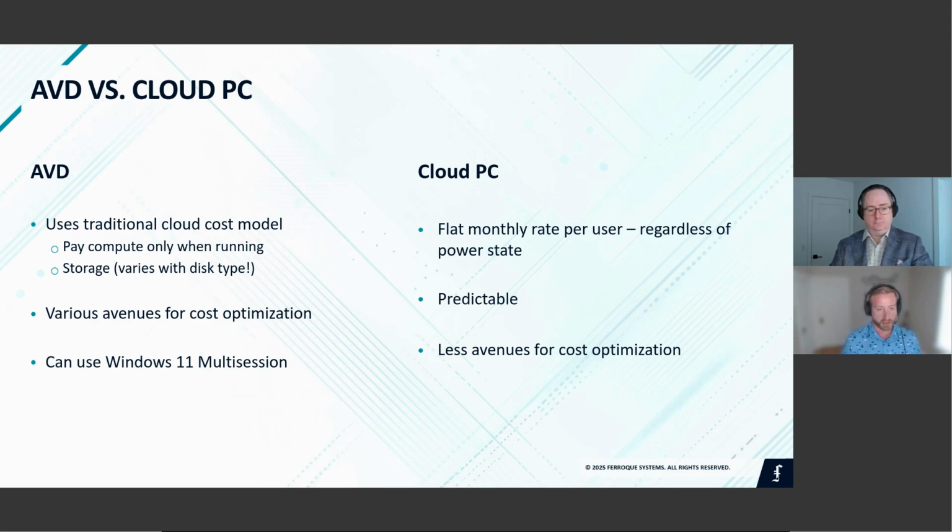So with AVD in particular, because it uses that traditional cloud cost model, there's a lot of avenues for cost optimization here. The last thing that you want to do when it comes to an AVD deployment is just keep those things running 24/7. More than likely you're essentially throwing money out the window. So in the next slide here, we'll cover both AVD and Cloud PC, some different avenues that you can get into as far as cost optimization.